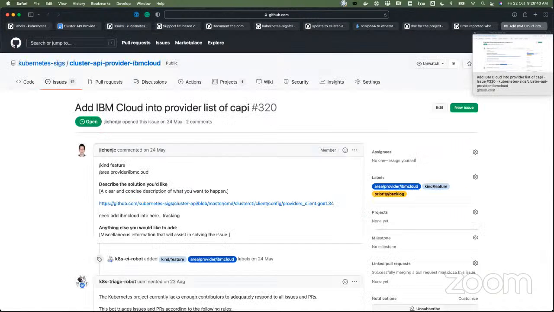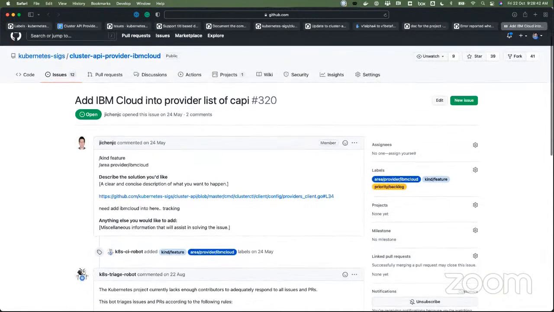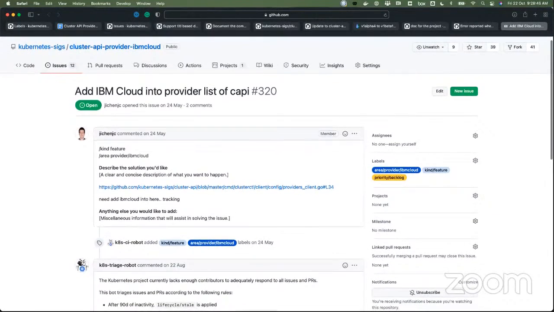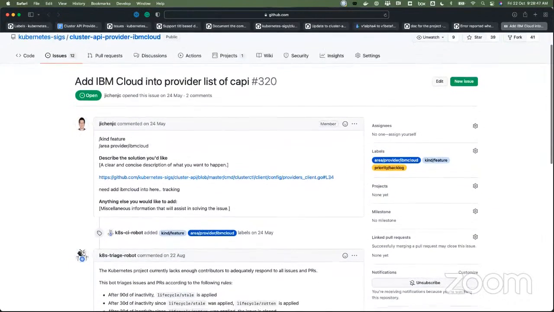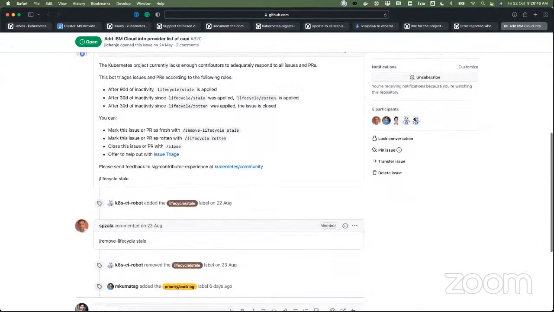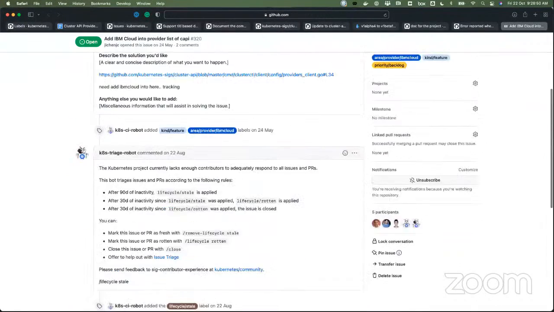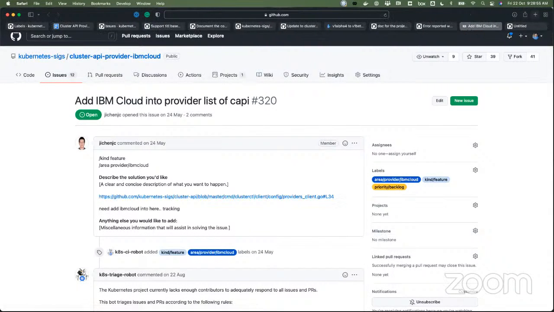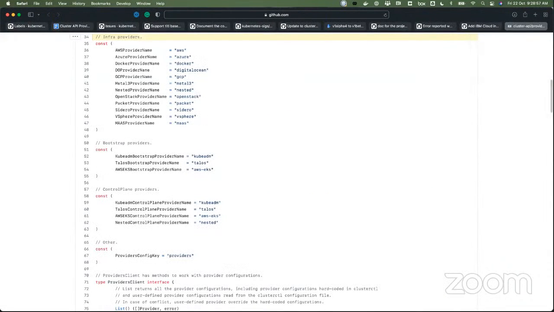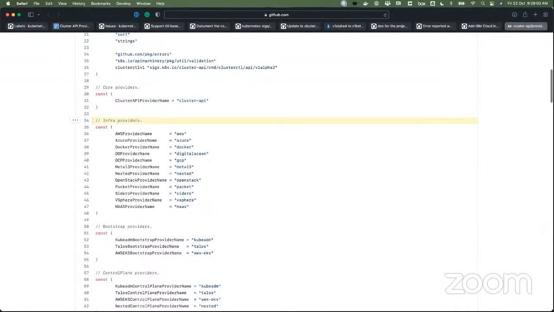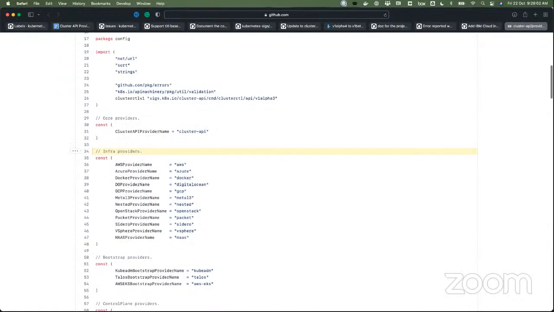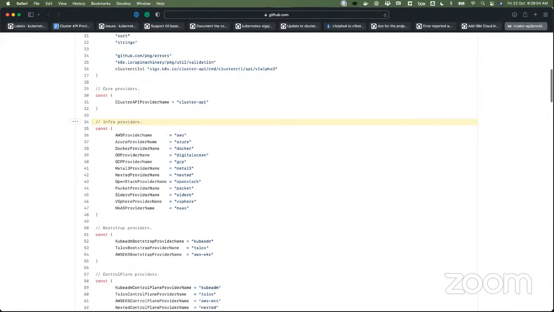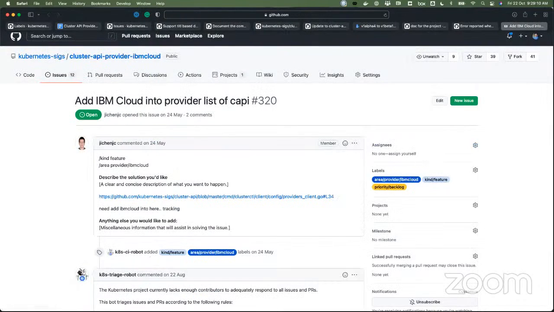So this is mainly for adding the IBM Cloud provider into CAPI, so that Cluster API or clusterctl can just use the IBM Cloud infrastructure, right? So yeah, this is good to have. We should target this going forward.